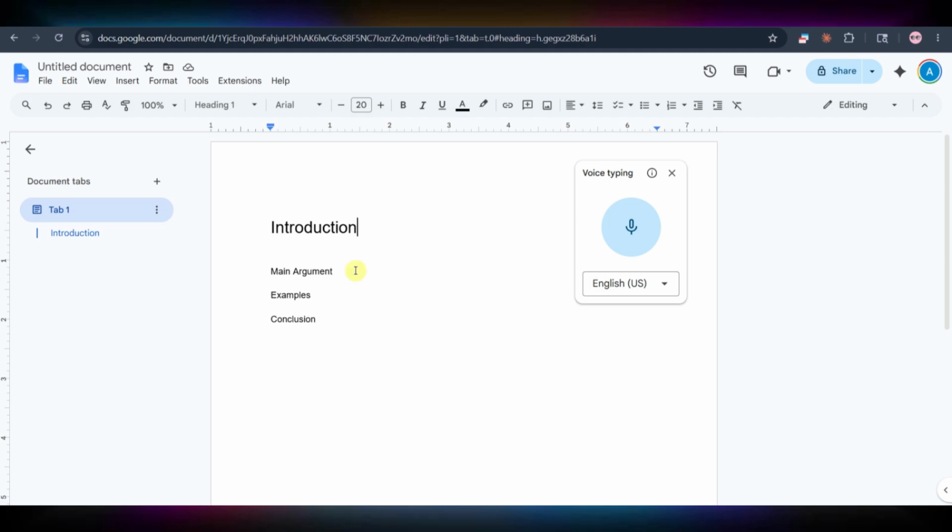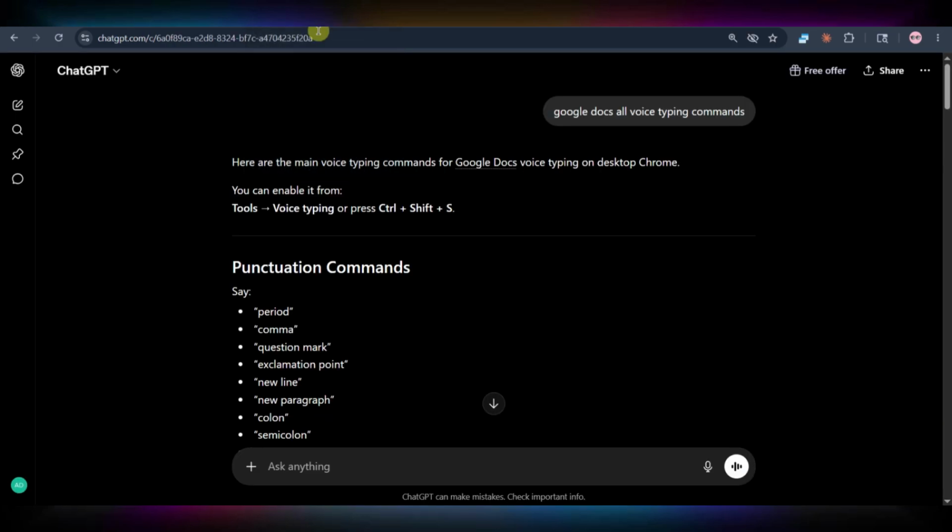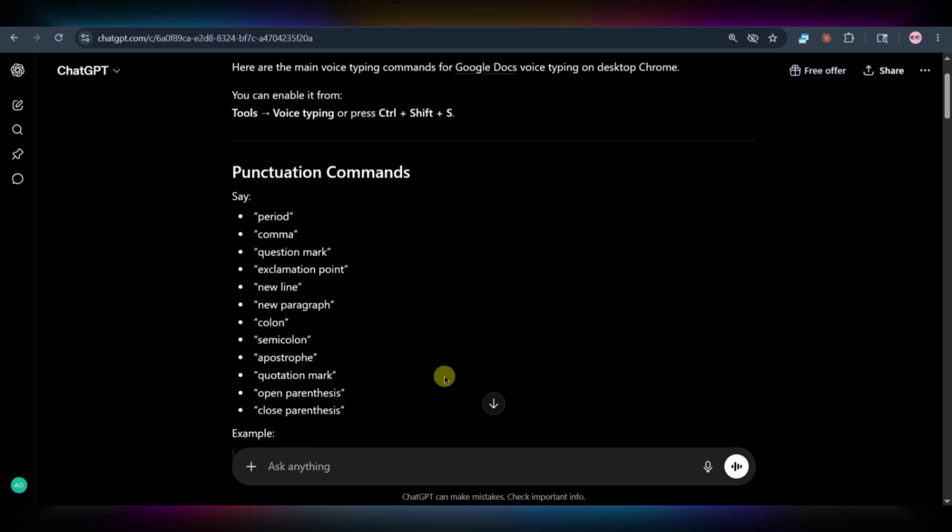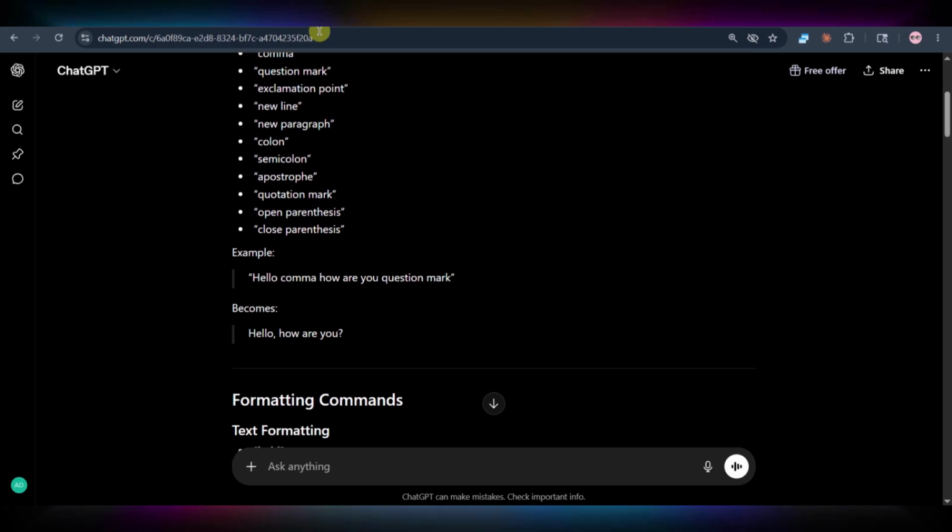In order to use these commands in a proper way, you can go to any AI like ChatGPT or Gemini. Here you can simply type Google Docs all voice typing commands, and it will give you all these common commands that you need to know in order to start with the voice typing in Google Docs.